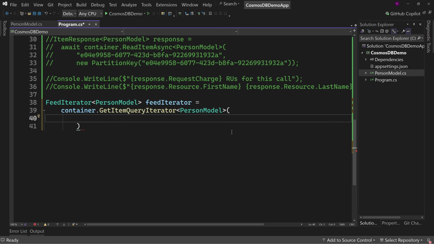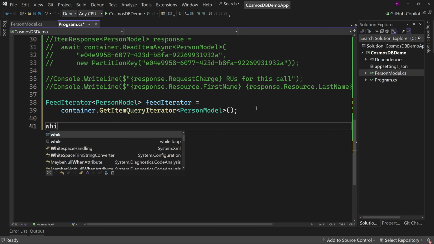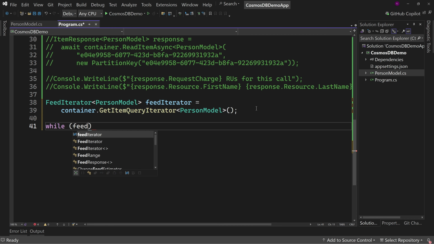We're going to say that the query, well, let's leave it off for now. Let's just leave it blank and say there's no query. It's just give me everything. Okay. And then we're going to do a while loop. While feed iterator dot has more results.